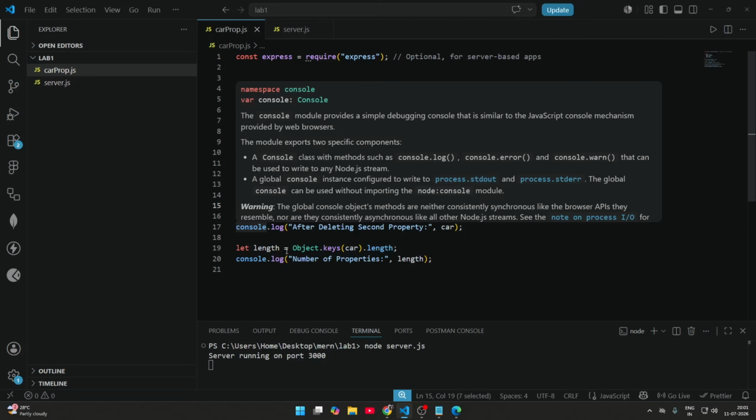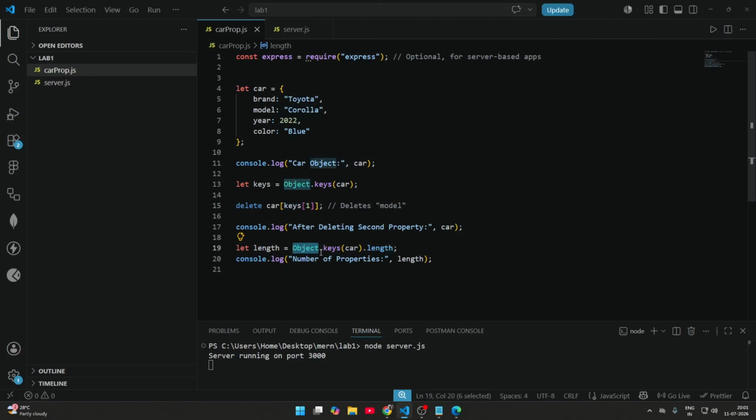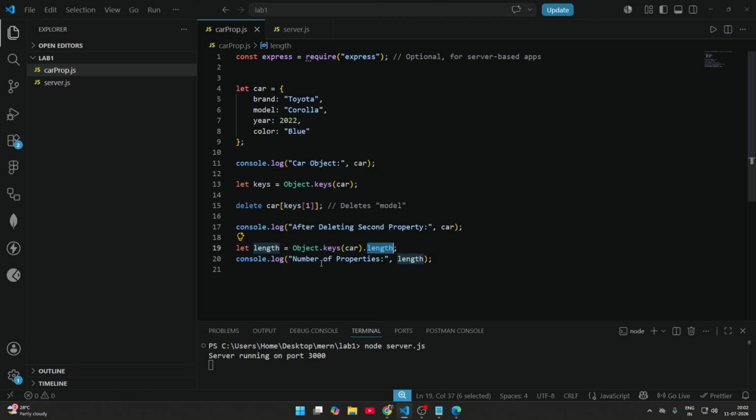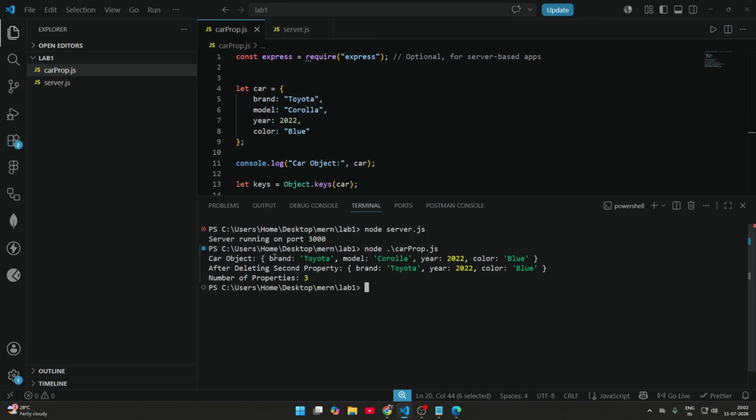Next, Object.keys(car) returns all the keys. Its length becomes 3. Finally, we print the number of properties. Object.keys returns all the keys from the object, and .length returns 3, and then it is saved to length. At last, we are printing it; console.log is a print statement in JavaScript. So we are printing the length. To execute this program, we type node carprop.js. It will print the car object. After deleting the second property, it will update the object and print it, and at last it will print the number of properties, the length of the car properties.